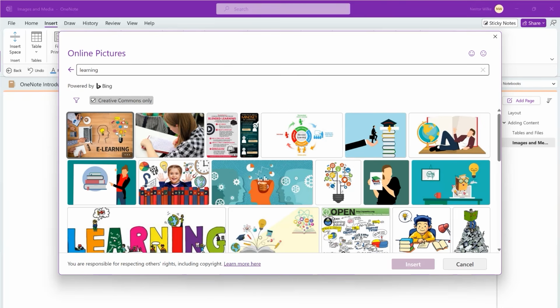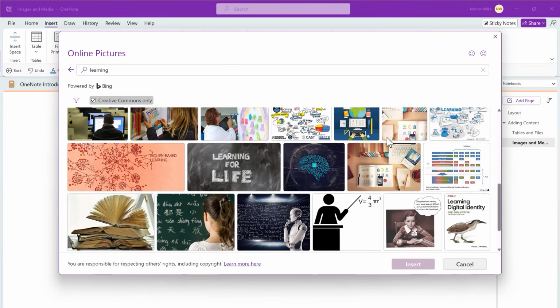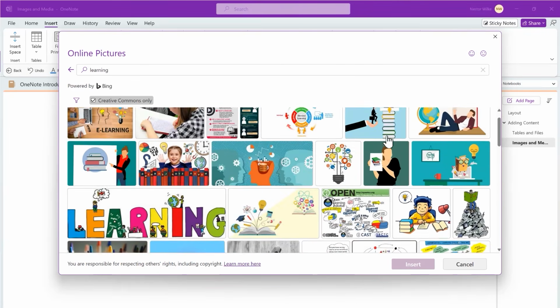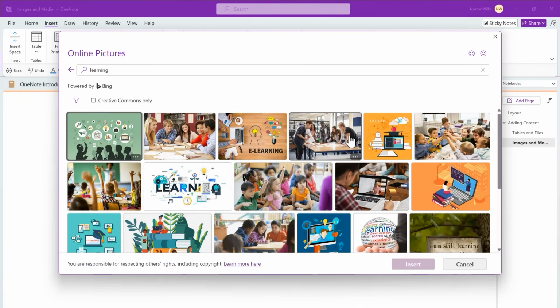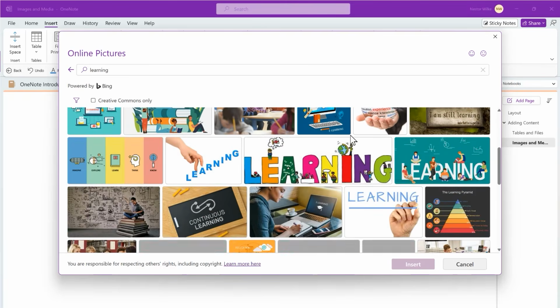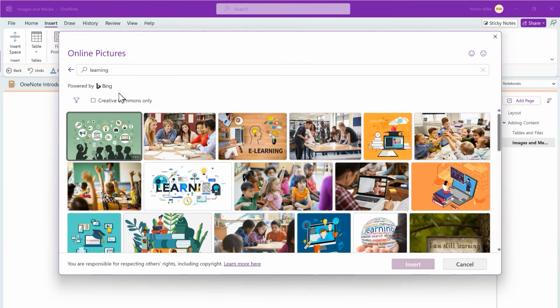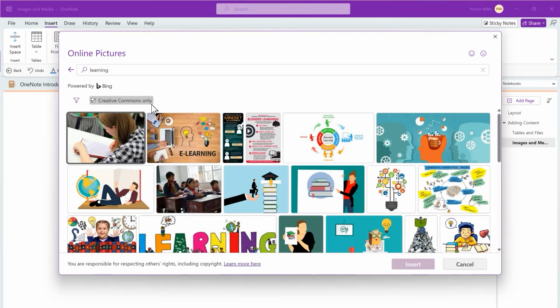It does protect me because it's only displaying images that are available as part of the Creative Commons. Now remember, you are responsible for copyright, so you just want to be careful when you're inserting images here as well. There are really nice pictures that we can find. We won't have access to as many pictures because we're in the Creative Commons. If I were to uncheck this, then I would have access to a lot more pictures. But just keep in mind, they're not free to use. So stay in the Creative Commons.